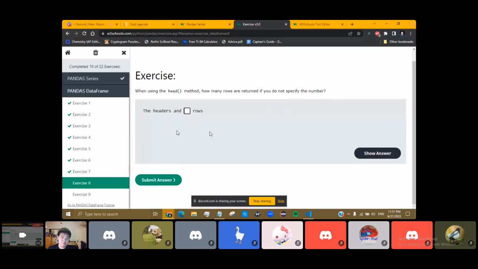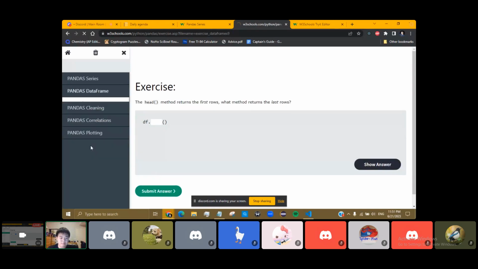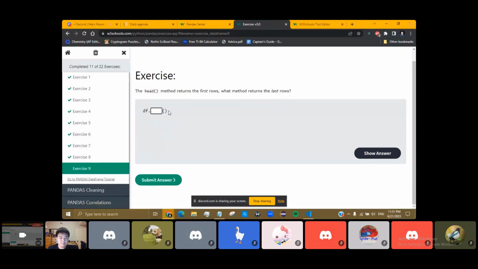So basically it's just asking how many rows are returned by default. Like I said before, it's 5 rows. Okay, yeah. So this is just asking what if you want the last 5 rows or so of the data frame. This will be the tail method, because you can think of it as heads and tails, right? So if head represents the top, then tail must represent the bottom.